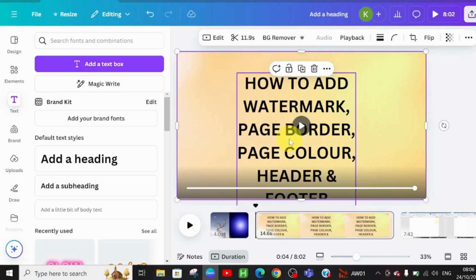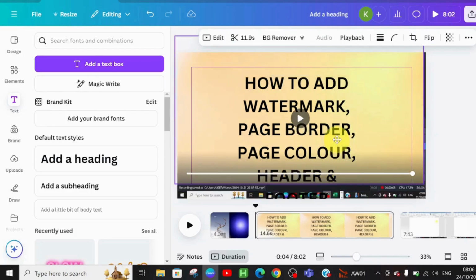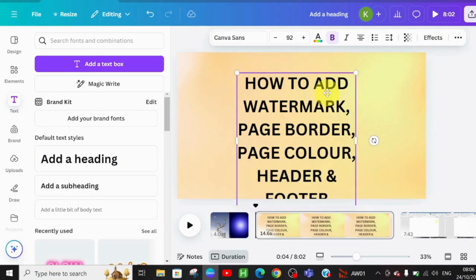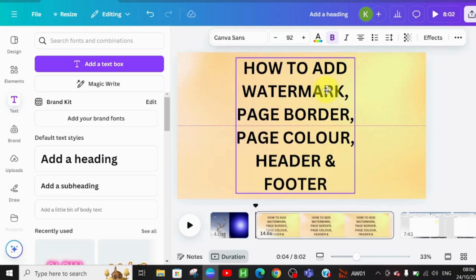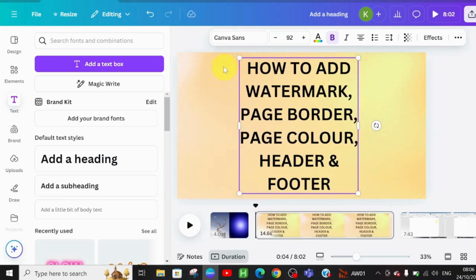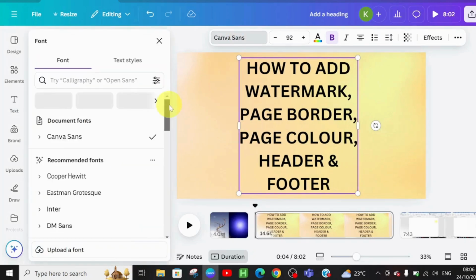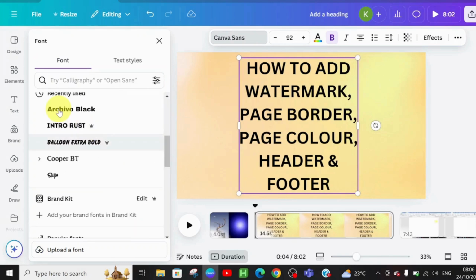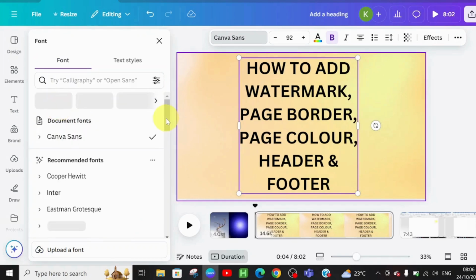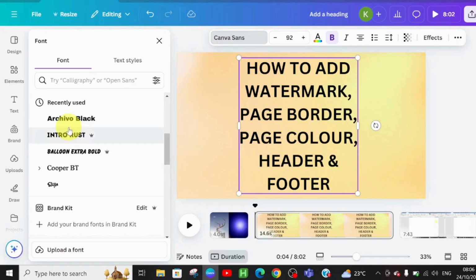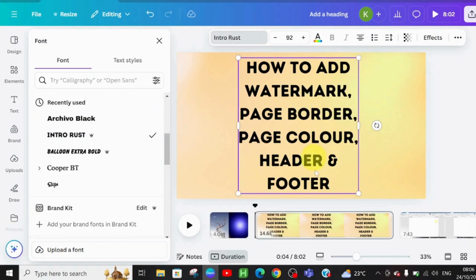You can see that the text, you can't read the footer. So all you need to do is just click outside, click the text and then drag it up. So once you drag it up, what we are doing here is first go to Canva Sans, or if you are pleased with this. But for me, I'm going to change the font. So I want to change the font to Intro Rust. So I've changed the font to Intro Rust, and I love it.